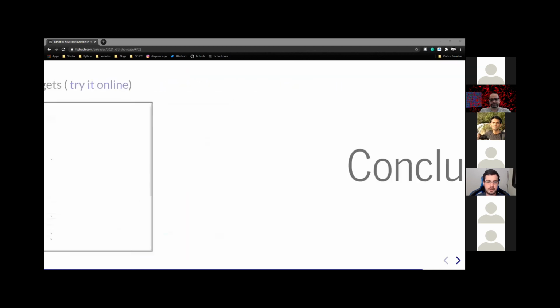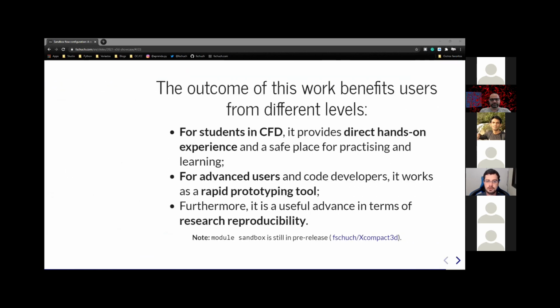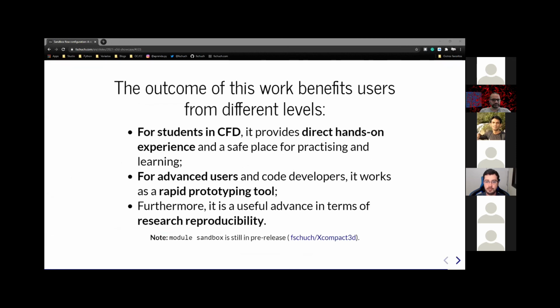Very nice. So to conclude this talk, we expect to help users from different levels with our framework. For students in CFD, it provides a direct hands-on experience and a safe place for practicing and learning. And for advanced users and code developers, it works as a rapid prototyping tool. Furthermore, it's a useful advance in terms of research reproducibility, because now it's easier to create, collaborate, and share any new flow configuration.